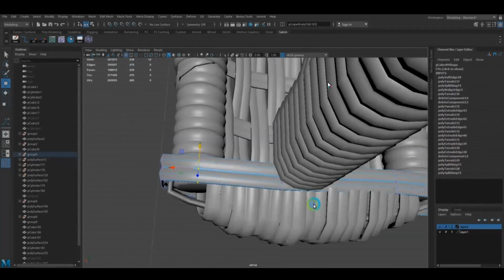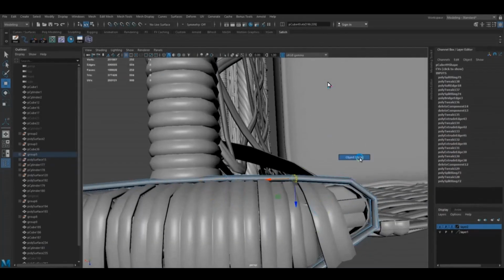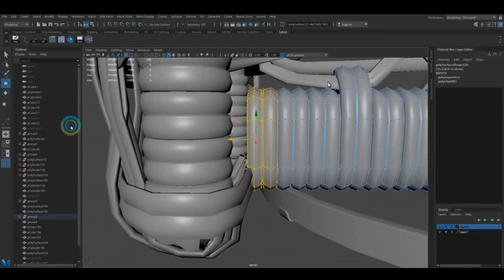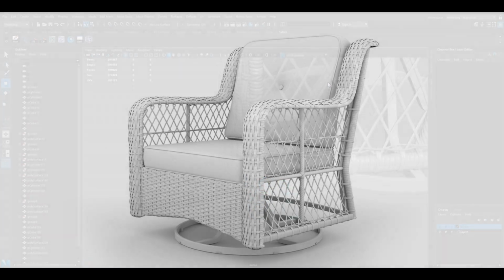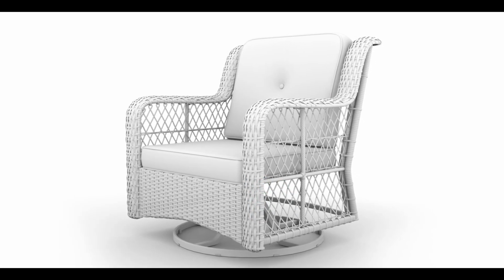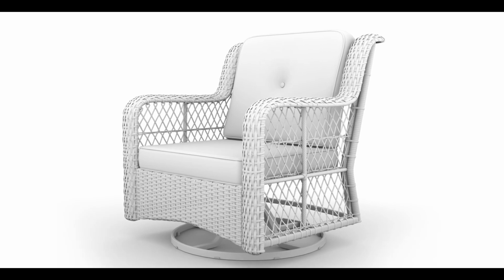Okay guys, this is it for now for part 1. I am going to upload the next part of this tutorial soon. I can still see some intersections in the wicker sofa, but I will fix those in the next part of the tutorial.